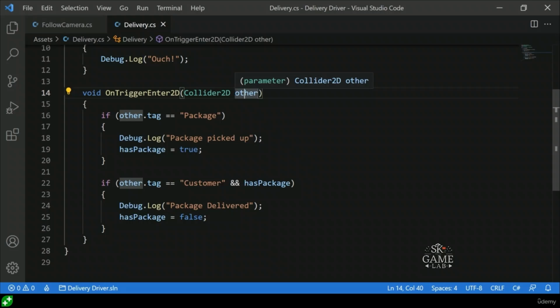So when we're getting the information, it's telling us the other thing. It's starting off saying, here's the game object. In other words, we'll call it other. We'll name the game object that you bumped into other. So there's a couple of hints for you.